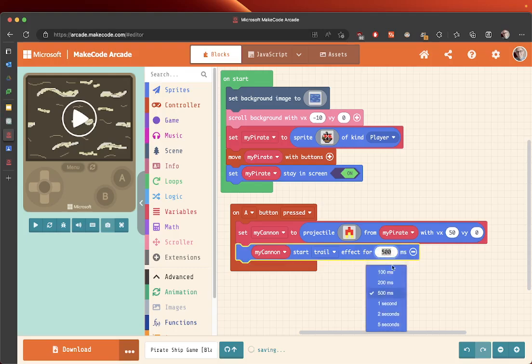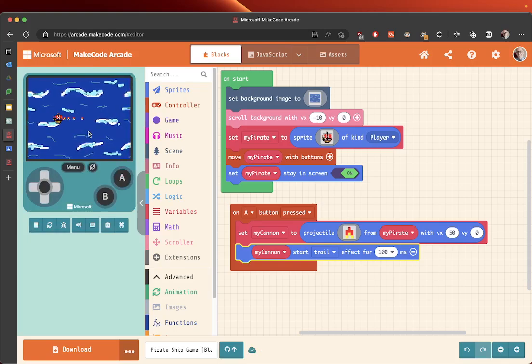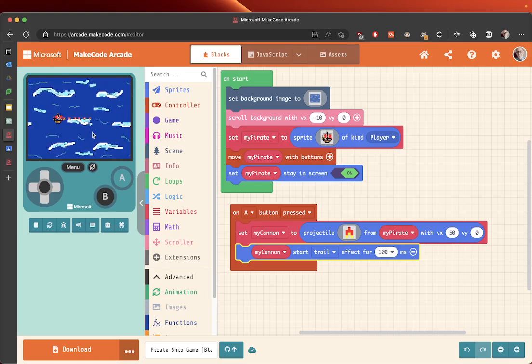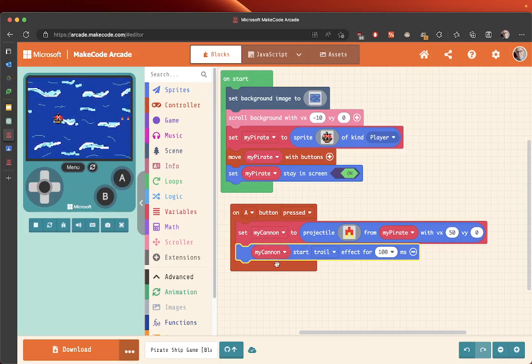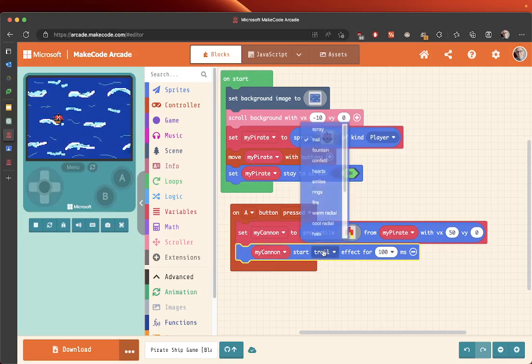Maybe I can change this to something shorter rather than half a second. I want it to be much shorter. I want it to be right behind it. So as it starts it, now I should have a trail effect that seems to have something. It's going to change it to fire.